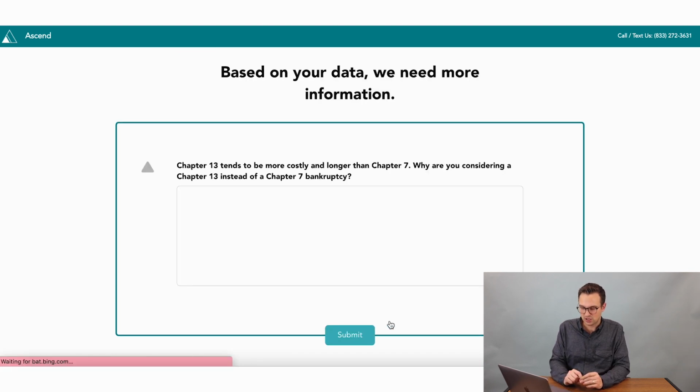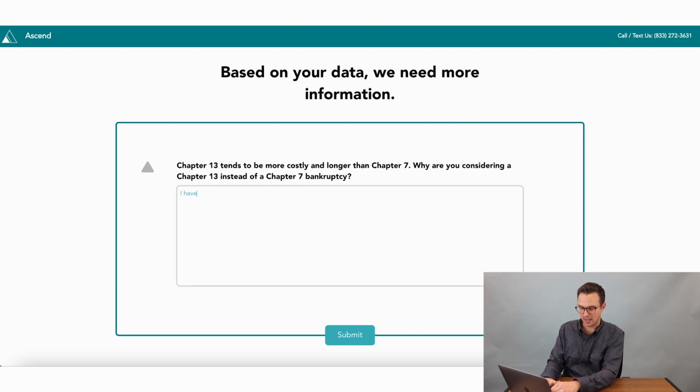So now we're going to look at the Chapter 13 results. We asked this question to help us understand why you're looking at Chapter 13 versus Chapter 7. Chapter 7 is a lot cheaper and faster than Chapter 13, so we ask to understand why. For this, I'm going to say my automobile is $10,000 above the exemption, and I'm going to click submit.